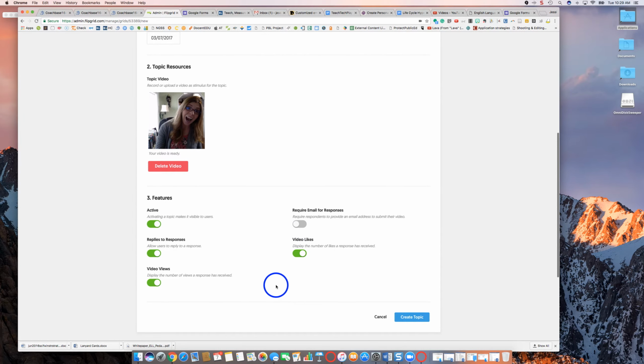Then we go down here into the features. This is activating a topic, makes it visible to users. Yes, we want to do that. If you are working on the skill of them replying to other students' responses, I would definitely say allow users to reply to a response. I think that would be an important piece. But if you just want it for your own sake, then I would just change this to not. And you can switch that.